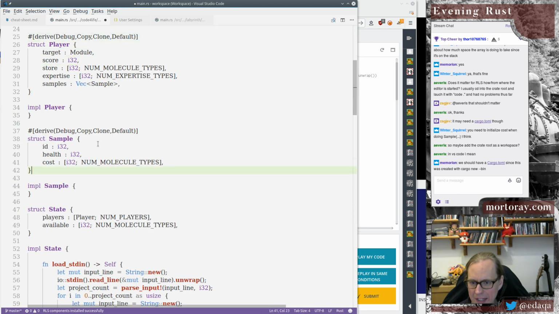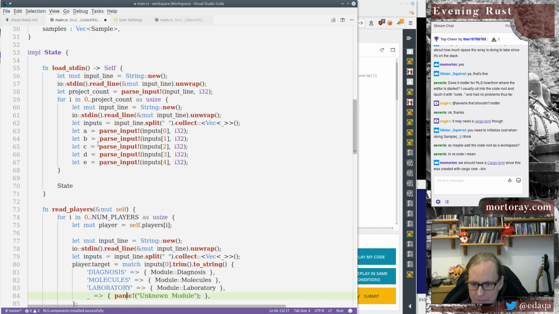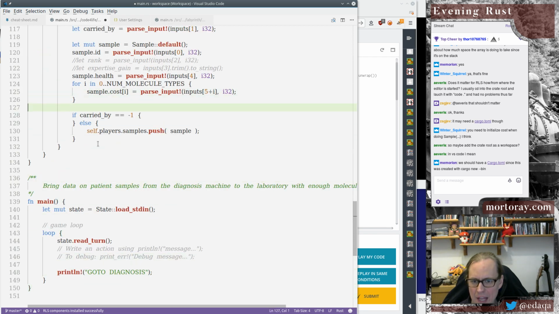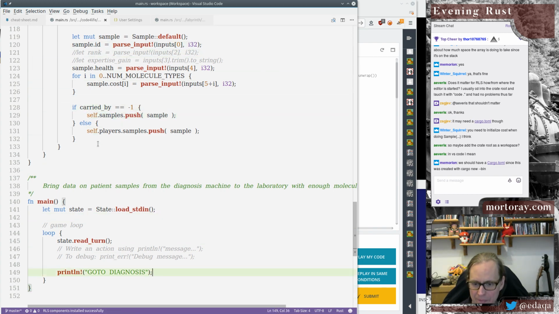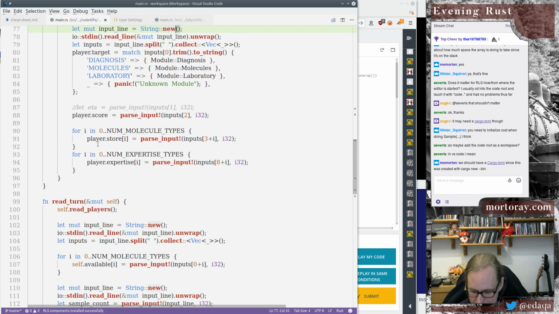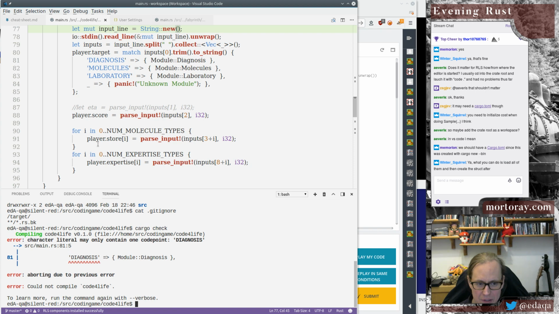And in the state, I guess the state also needs to have samples, and this is a vec of sample as well. And that's what happens when there's one self.samples.push sample. Okay, now we're going to run start. I think we got most of it done. We read the turn, and we're going to find out how many errors we get now. Not a lot, because I probably did something fundamental.